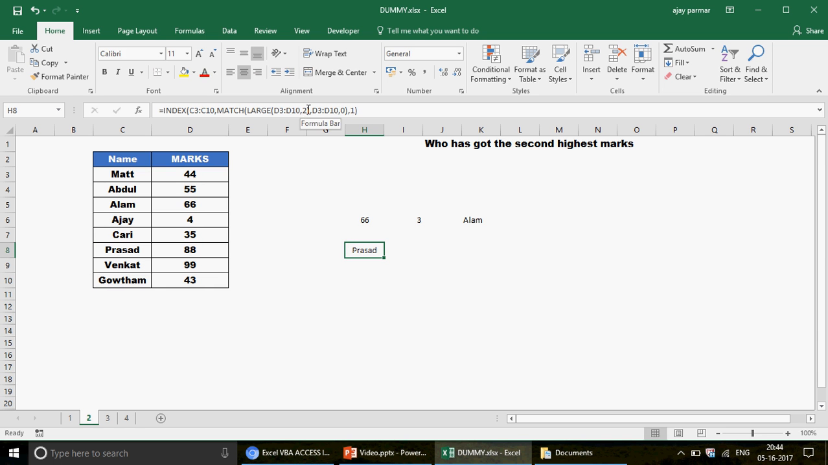So if I just go and change this to 2, I just write here 1, that will give me the highest, the first highest person, which is Venkat. So this is how you can write this function. Let me just remove the equals to sign, and you can see this, right? So that's the question number 2 for you.